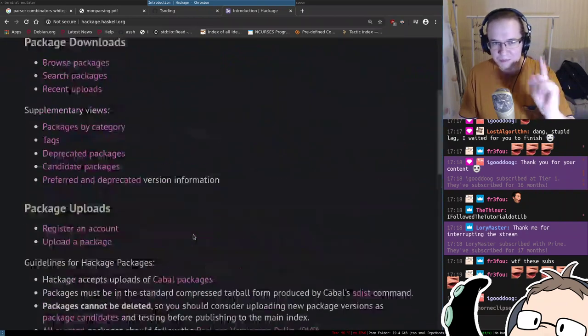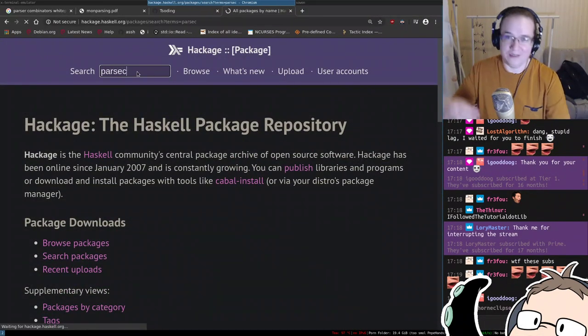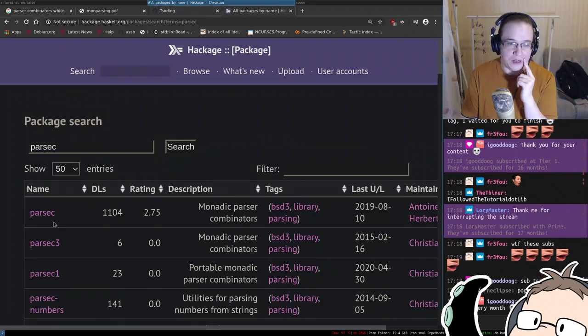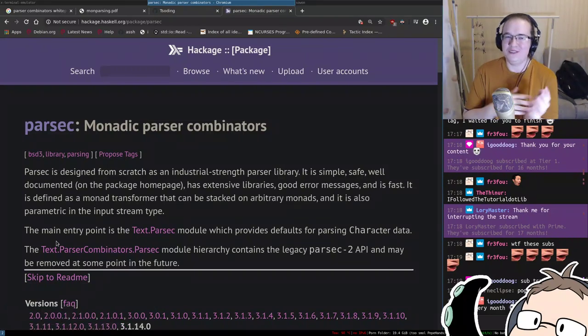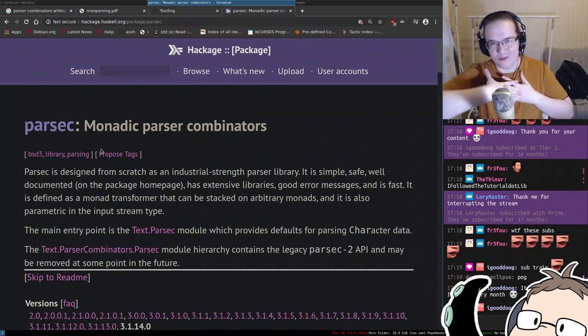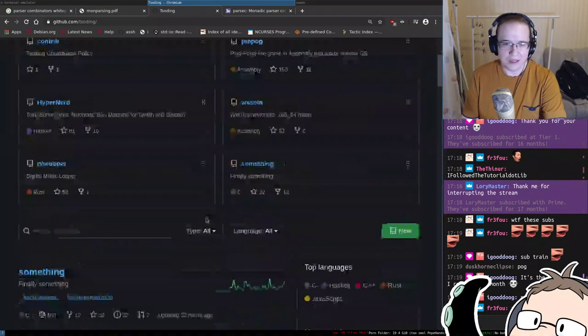So yeah, one of the most popular parser combinator libraries in Haskell is called Parsec, right? And you can tell that its popularity comes from its name. It's a very clever name if you think about it. It's a parser combinator, and it's a parsec, like an intergalactic measure unit of distance. People liked it, and so we need to come up with something else.